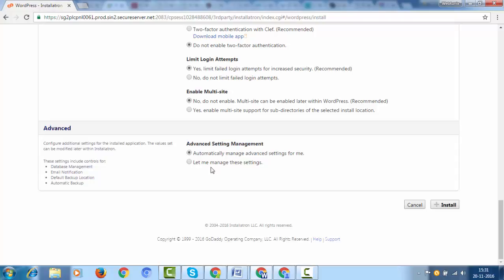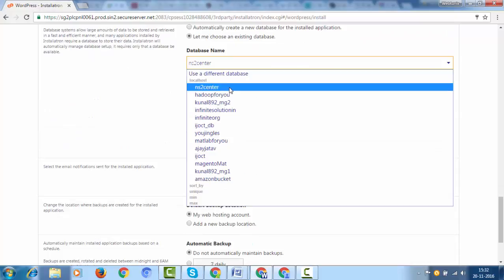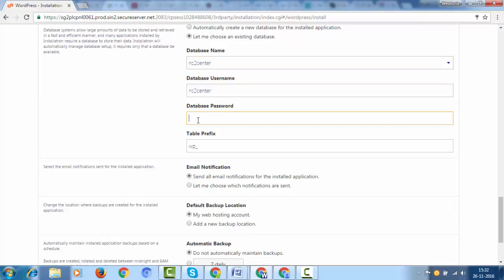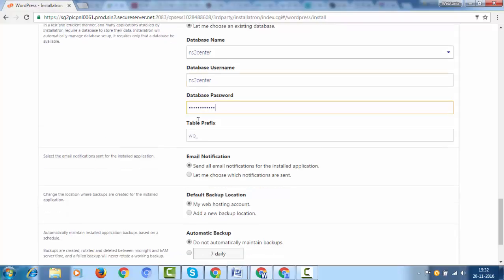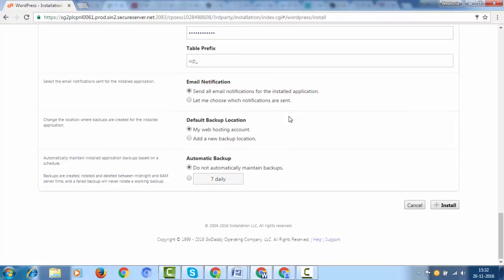So in that case we are going to manage the settings, manage the database as well. If like we have created a database, we are going to configure that. If you don't want to create the database, you can do it automatically as well. So I have created that, so let me manage the existing database. My database name is ns2center, and my database user name is ns2center, and the password for the database is, and the table prefix is wp, and let me choose which notifications are sent, and my web hosting account, and do not automatically maintain backup.